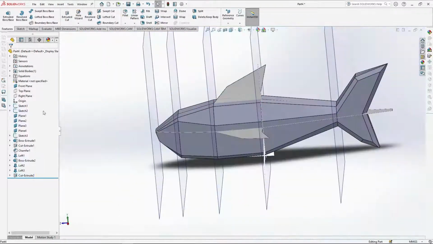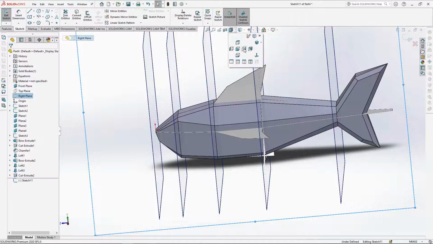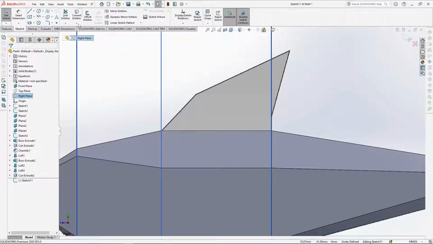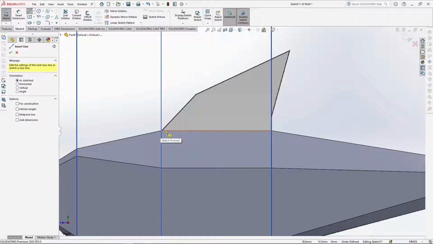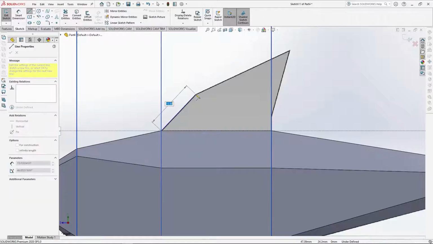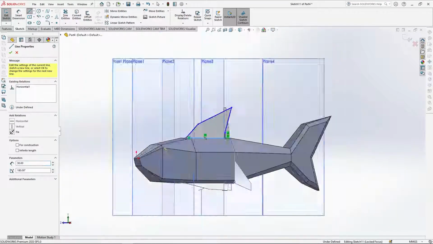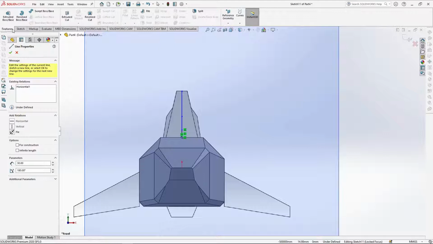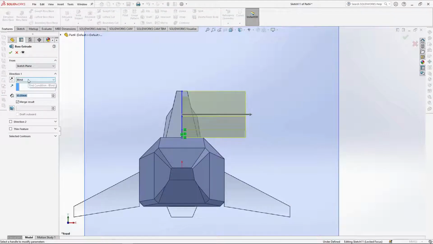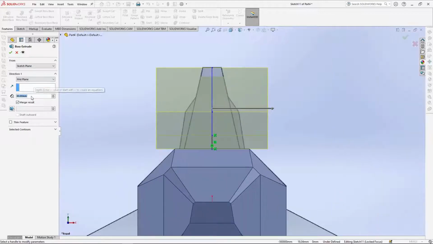Next, move on to the shark's top fin and sketching onto the right plane. Trace over the fin, starting from the edge of the shark at this plane to the other side of the body and close the sketch. Viewing the model from the front, I can see how wide the fin should be. Using Boss Extrude, I'm going to extrude the sketch mid-plane by 15 mm to the widest point of the fin.